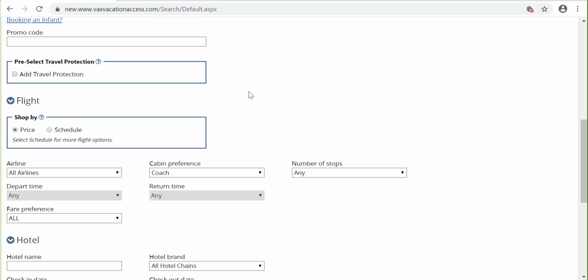Also, within this advanced search tool, we're not really going to touch base on it, but you have this option right here for shop by schedule. So normally when you do a search, it goes by price point. So what that does is Vax pulls least expensive classes of service. So classes of service are how you identify different price points essentially with airlines. There are times where you may be on an airline's website and you don't see those flights specifically in Vax.